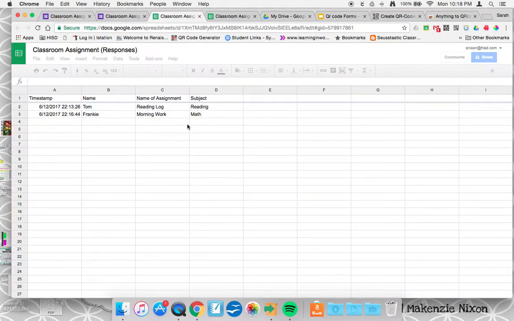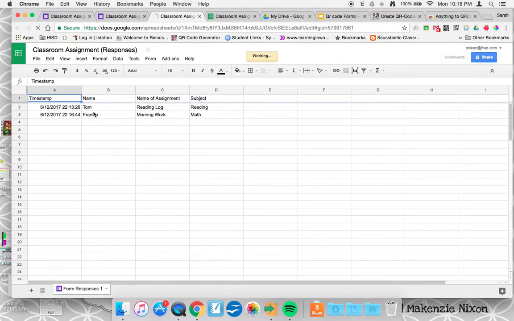And it shows the students, their name, the date and the time. That automatically does it. You don't have to put that in your Google form. It says name of assignment and the subject.